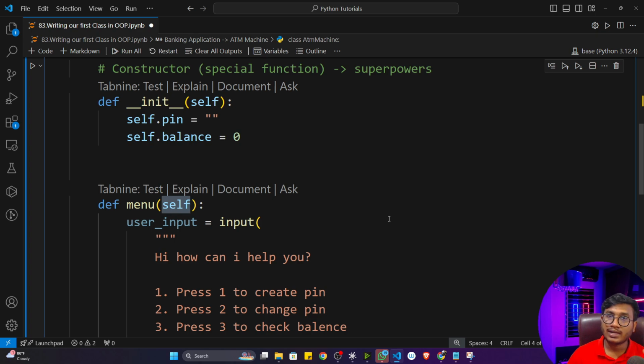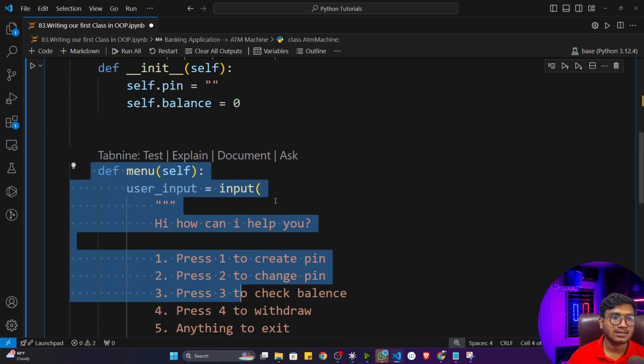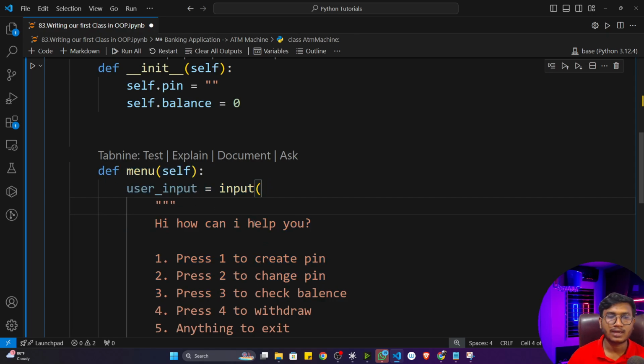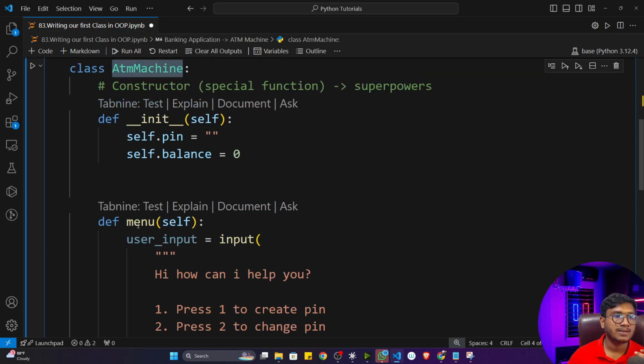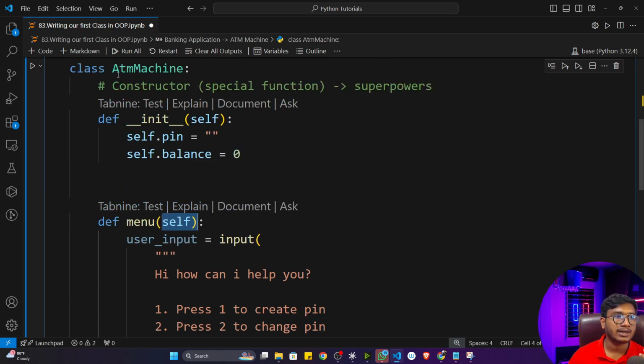And when I'm using the function inside a class, that time I call it a method, a method of this particular class. That means menu is a method of the ATM machine class. I hope it is clear. And to identify a method, you will see this self keyword every time. What self does is indicate that this is the ATM machine function. Self itself is the ATM machine class.